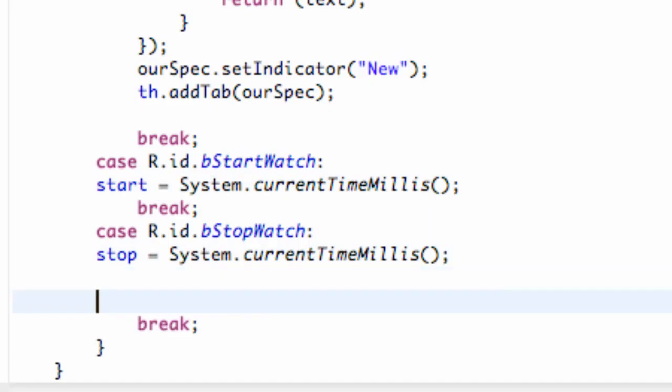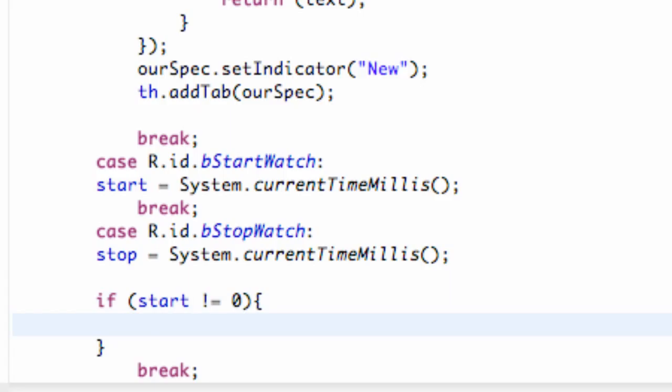All we have to do is change that text view. Sorry, I'm kind of talking all over the place here. But let's say they hit the stop button and they never hit the start button. Then we're going to get some kind of error if we try to set the text, because we don't have a start reference. So one way we can handle that is just a simple if statement. So we're going to say if start does not equal 0, and then we're going to print our text view.